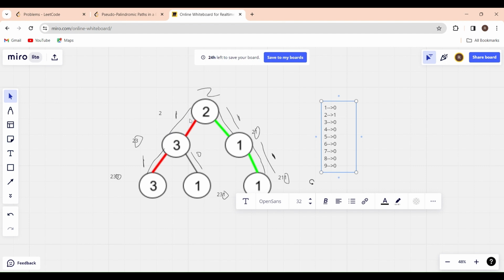After going left, we need to go right, right? So we go right and increase the count of 1 here. There is no left, so we go right here and increase the count of 1. This is a leaf node, so we pass this as a parameter. It will check how many odd frequencies there are, only one. So this is valid, this can form a pseudo palindromic path, and it will return one.